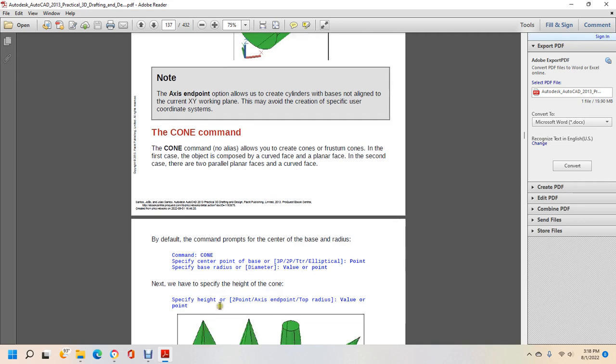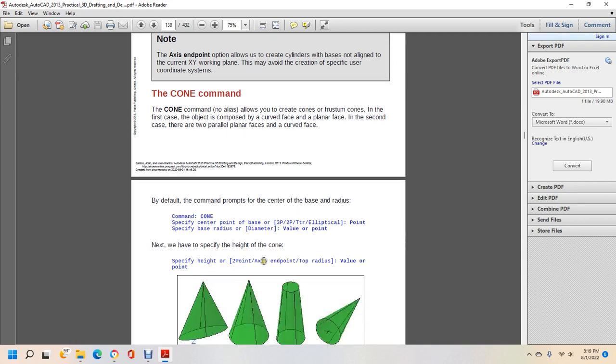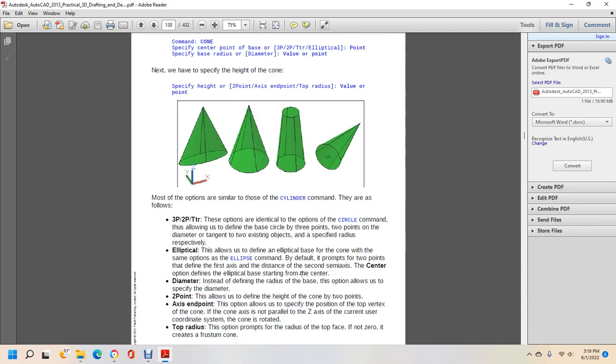Specify the base radius or diameter with a value or point. Next, we have to specify the height of the cone, or 2-point, axis endpoint, or top radius, giving the value of the radius or a point. Most of these options are similar to the cylinder command: 3-point, 2-point, tangent radius.